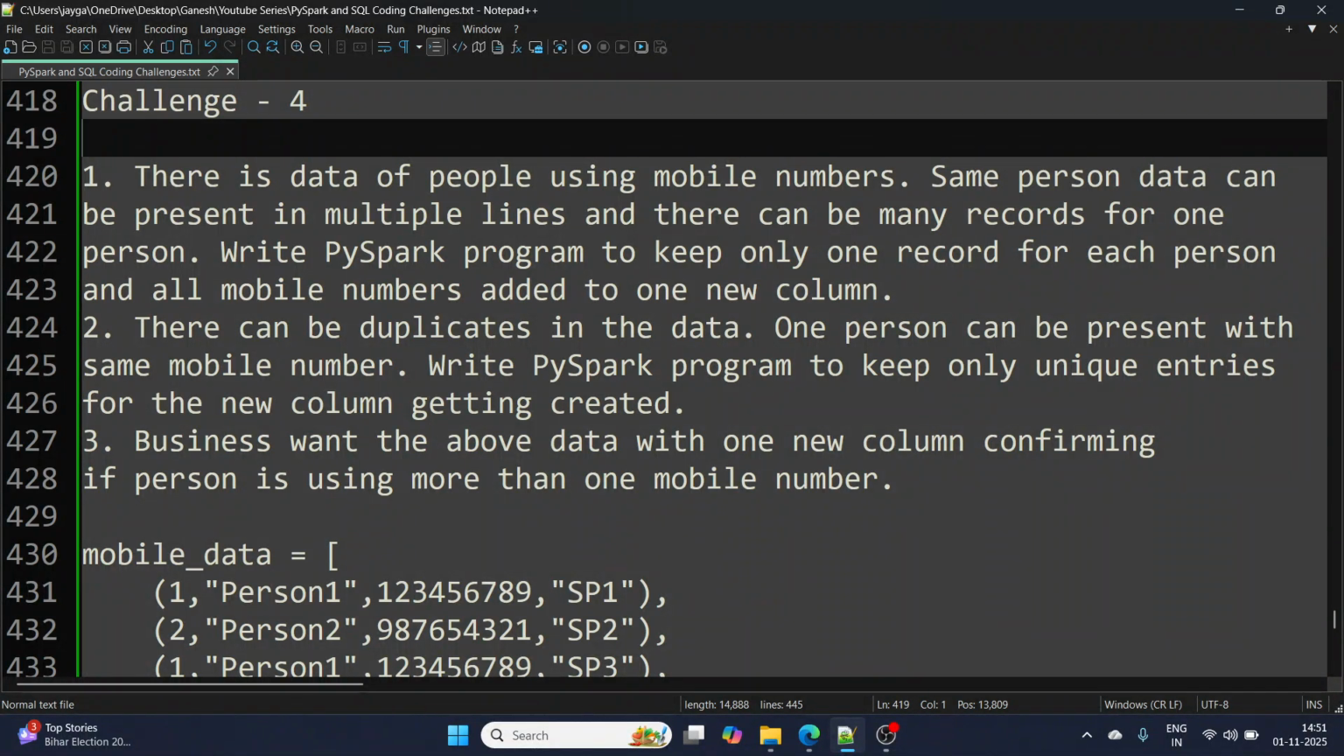Hi all, welcome to challenge 4 of the PySpark and SQL coding challenges series. I think we have covered 3 challenges so far and this is the next one. In this challenge we will be seeing a few new PySpark transformations that we have not yet seen through our PySpark and SQL series and this coding challenges series.